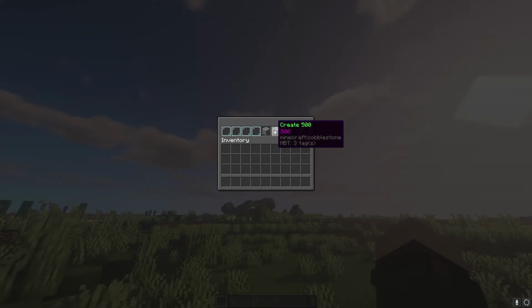So using placeholders can make some super modular panels and can really help make your panels really easy to set up so you don't have to make 500 different pages of items.